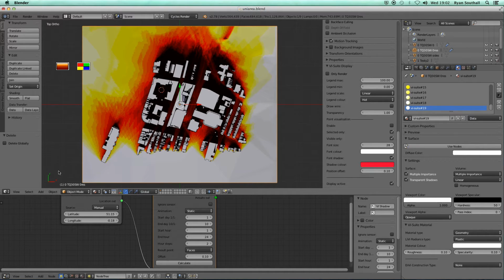So positive Y is north in the vSuite, so we can see there's no shadow here to the south of the buildings, and they generally cast their shadows to the north.